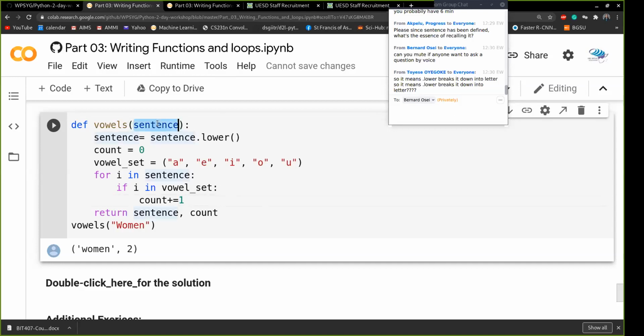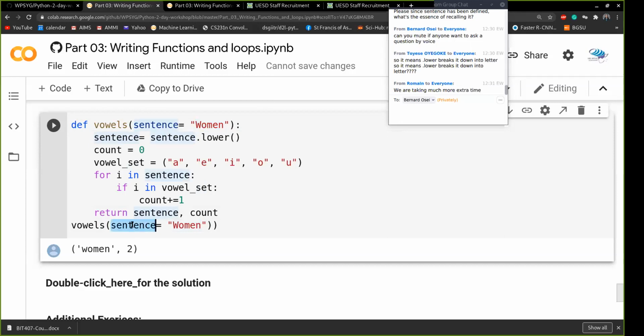So that's why I've just changed this now to make it sentence. It should take sentence. Now you give it the sentence, then it does whatever you want, instead of saying sentence is equal to that. So the question Progress is asking was that initially we made something like this, woman, and then when we want to call this function, we have something like this. It's like you've already defined that this sentence is equal to woman, so there's no need coming again to say sentence equal to woman.